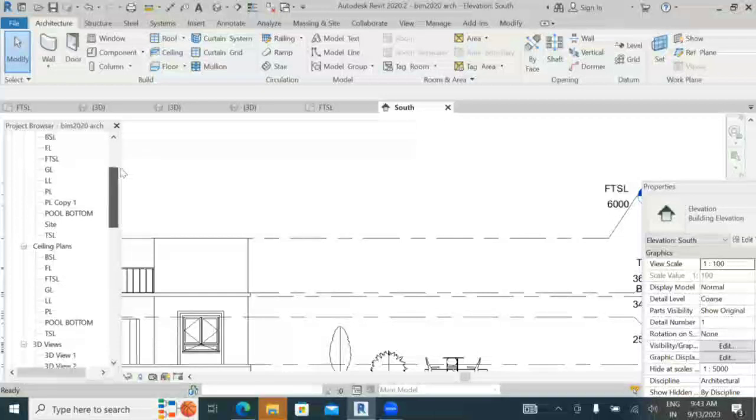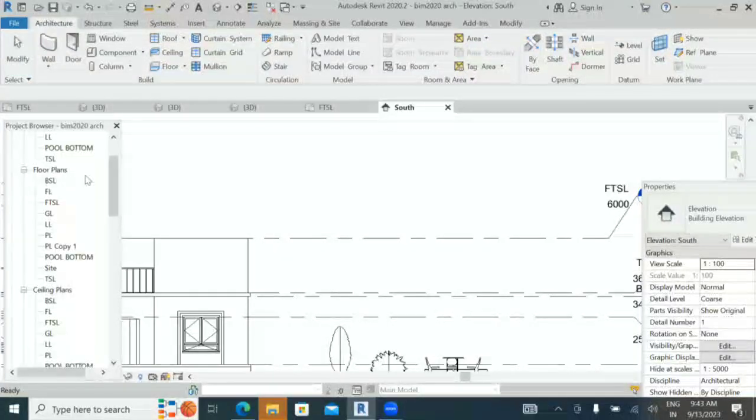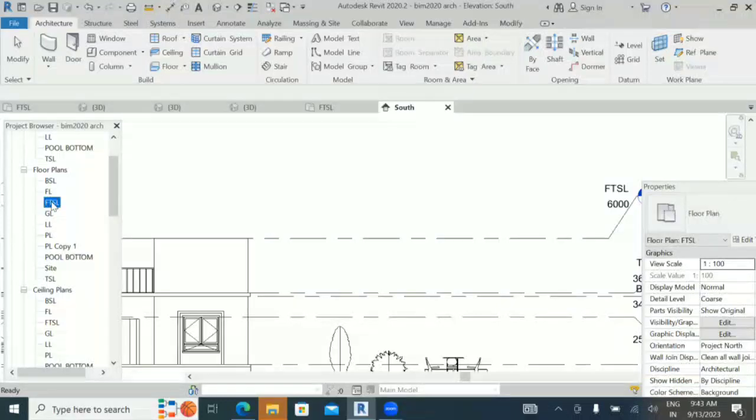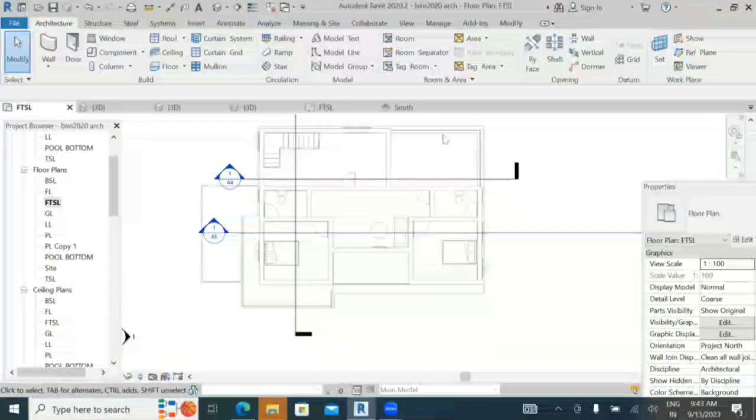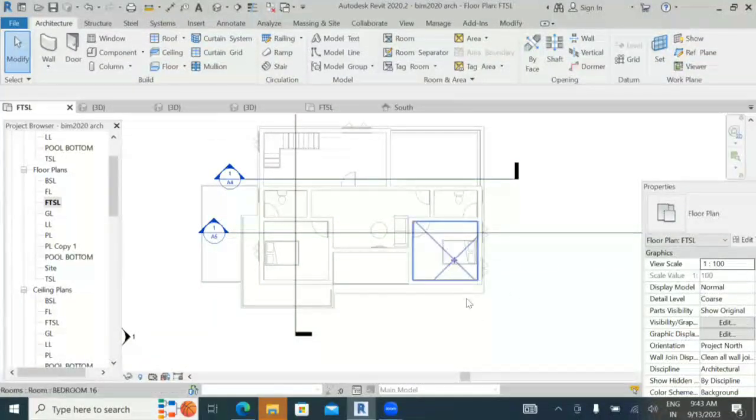So what is floor plans? Floor plans are here. So FTSL, we have to click FTSL. Here you can see the walls created in the first floor. So we have to provide the roof slab over these walls.